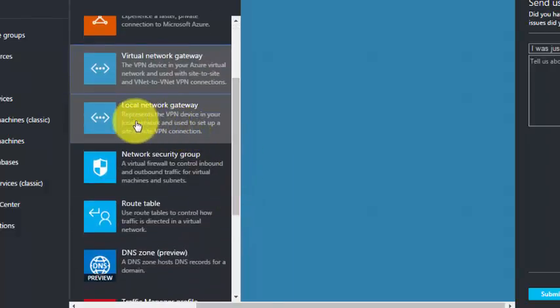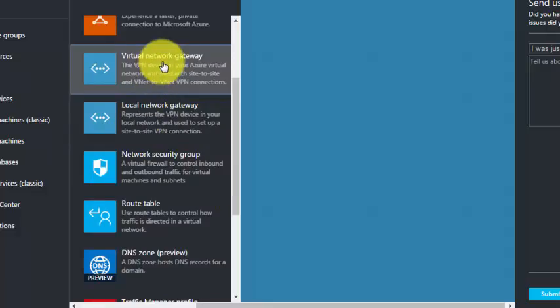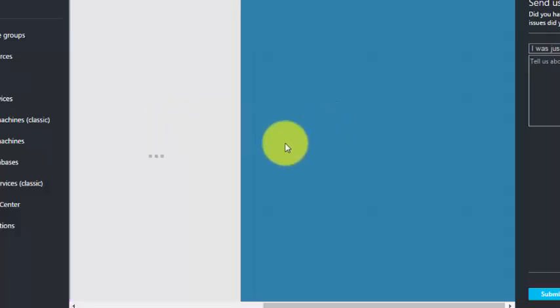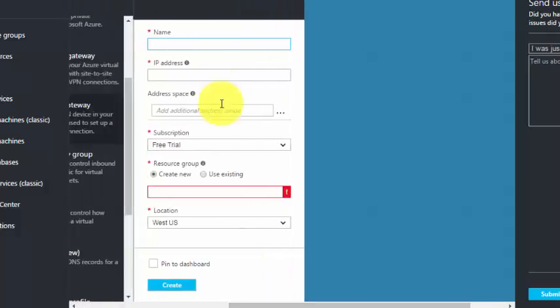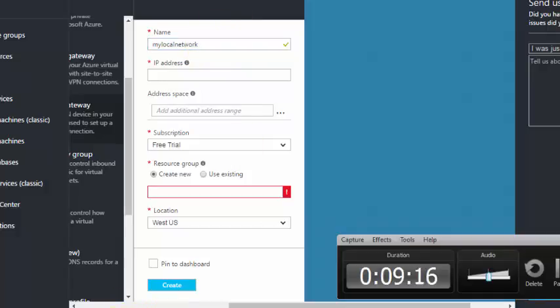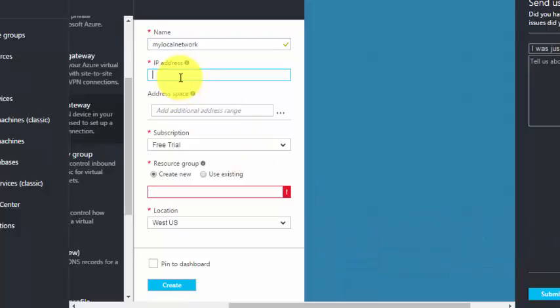The next thing is the local network gateway. This is the gateway which is used with the site-to-site, or between virtual network to virtual network VPN connections. The local network gateway is entirely different, where you can use my local network. You can give the IP address here which you want to use for the local network gateway, depending upon what virtual network you already have, and you can go ahead and create it.